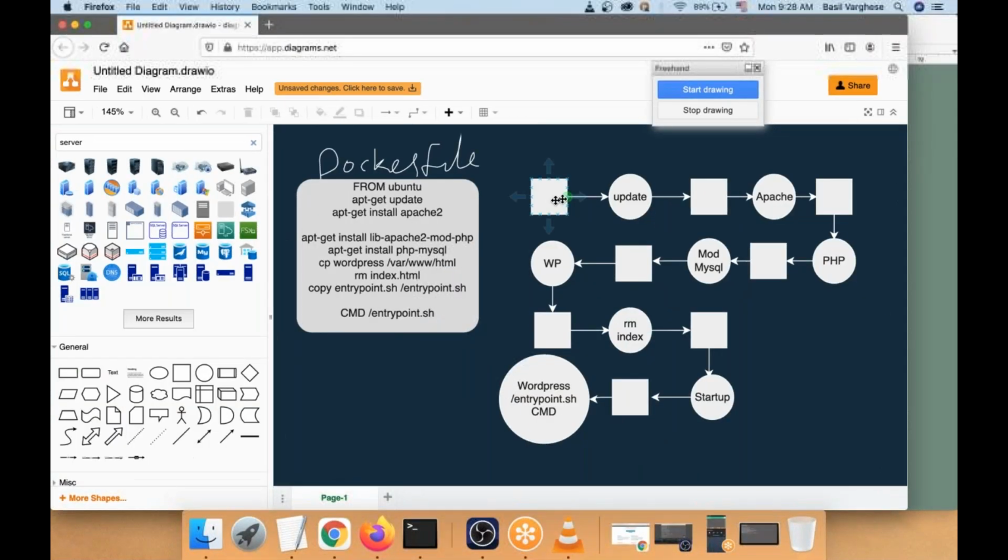It starts from Ubuntu, runs apt-get update in it, commits a temporary image, then creates a new container, installs Apache in it, commits a new image, then installs PHP, MySQL, everything, commits an image, copies the WordPress files, commits an image, deletes the index.html, commits an image, copies the startup program, commits an image, makes the startup program the default and commits the final image.